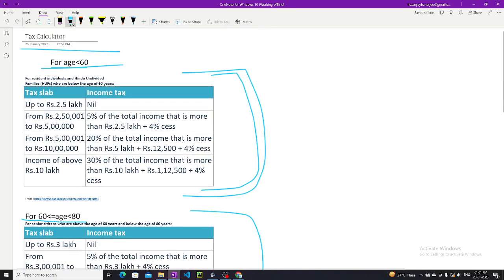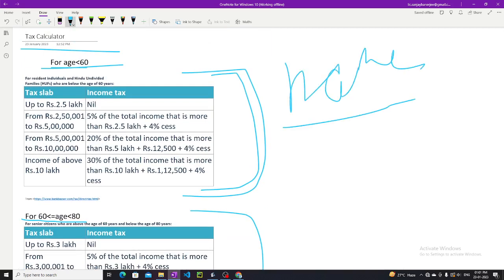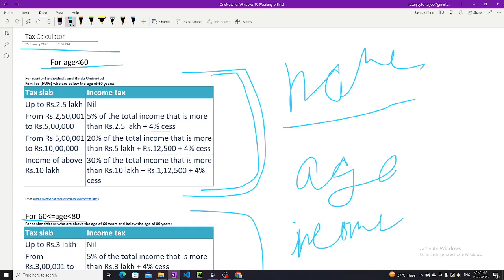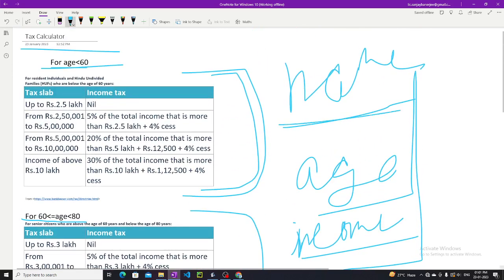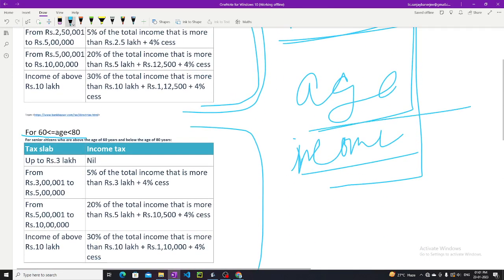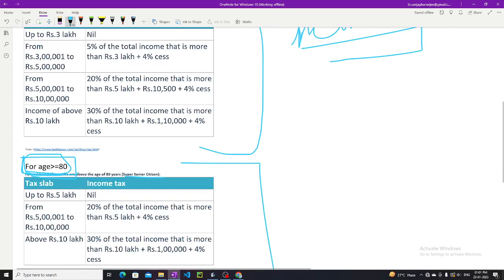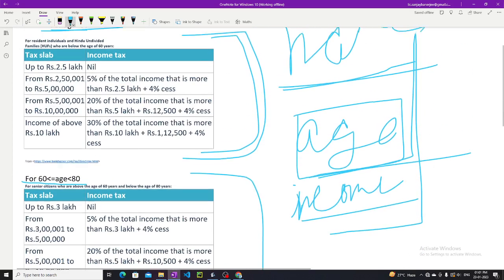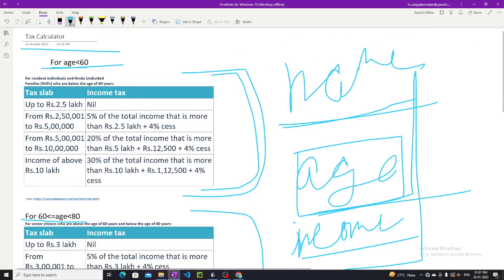Okay, so according to these three tax slabs, we will take the name of the person, the age of the person, and the annual income of the person. With the name we don't have to do anything, but age and income are very important for us. Age will help us to identify, because we will make 3 to 4 functions. I think 4 functions we will make, excluding the main function. So a few functions we will make.